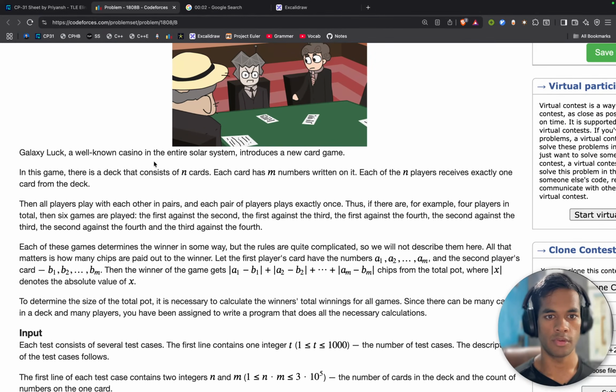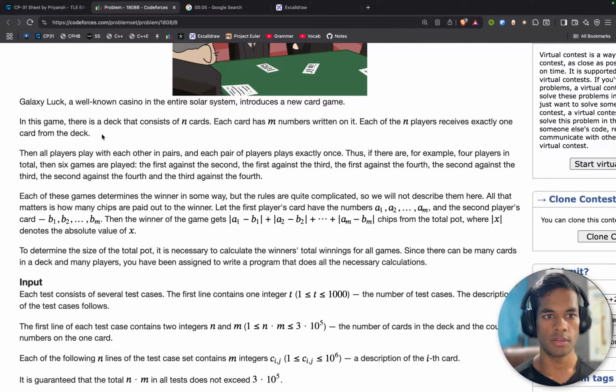Galaxy Luck, a well-known casino in Japan, is originally introduced in the card game. In this game, there is a deck that consists of some cards. Each card has m numbers. In a single card, multiple numbers. Each of the n players receives exactly one card from the deck. Then all the players play with each other in pairs, and each pair of players play exactly once. Thus, if there are, for example, 4 players in total, then 6 games are played. The first against the second, the first against the third, the first against the fourth. Everyone plays everyone. That is, I guess, a round robin.